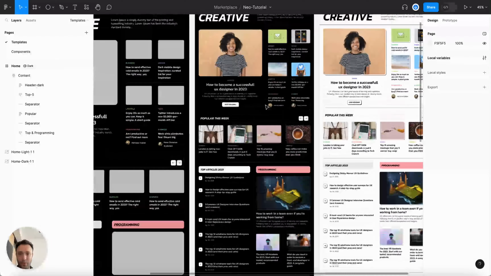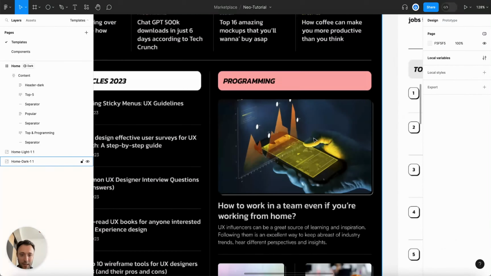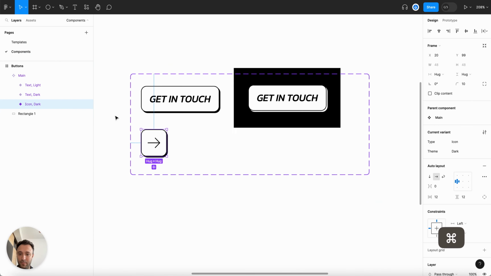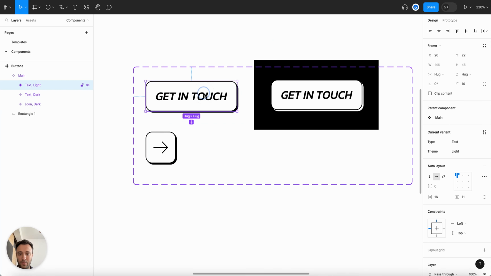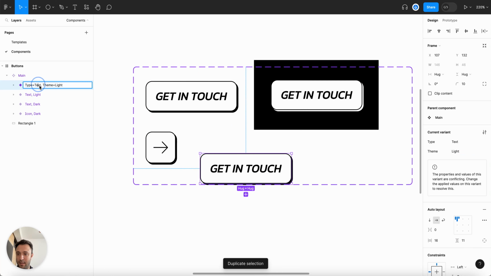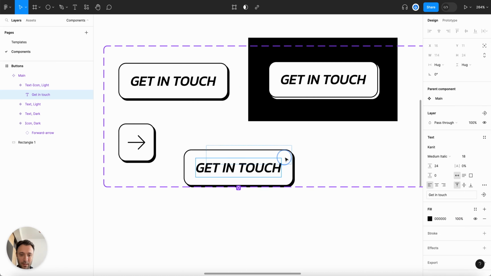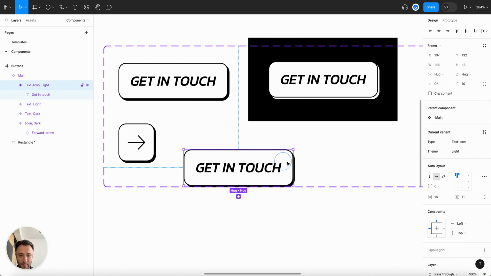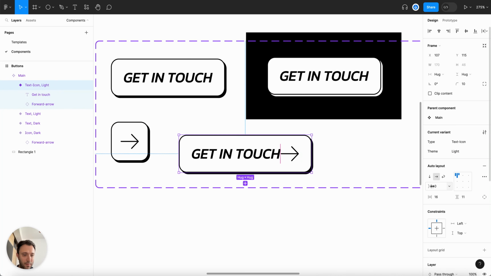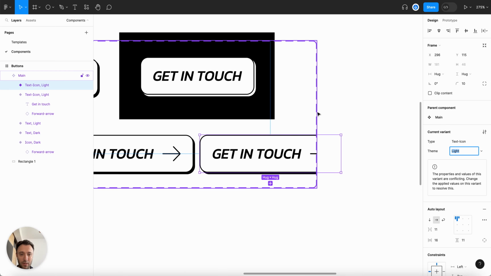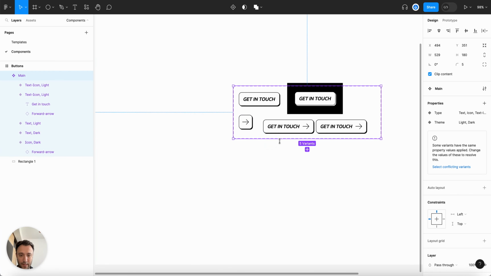Okay, so we have 3 buttons: text, icon button, and see here text and icon. So what we do here, let's duplicate this, and let's say this is text and icon. Let's get rid of the double O. Let's move this a bit. Let's give a distance here. Okay, and for dark mode, something like that.